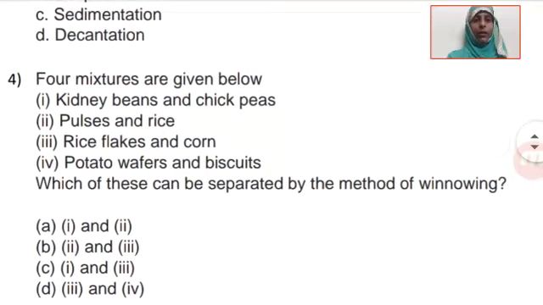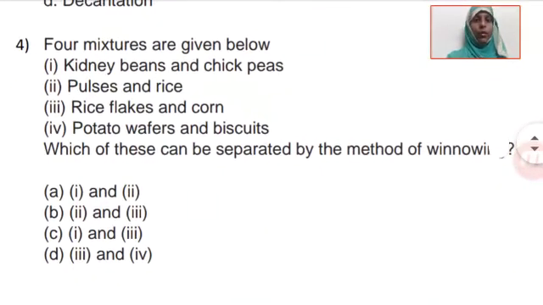The fourth question you have is, 4 mixtures are given below.